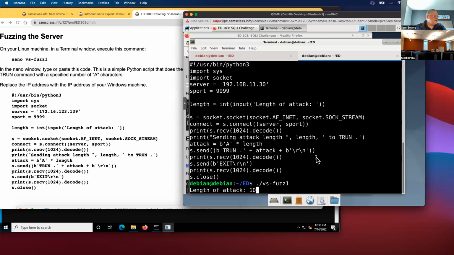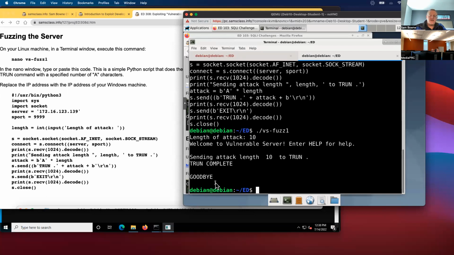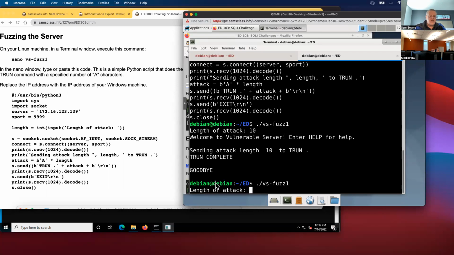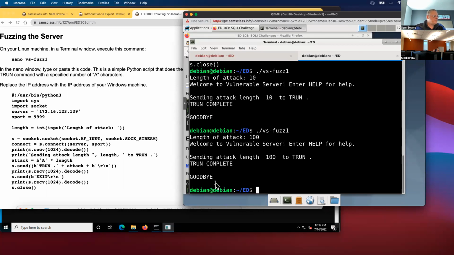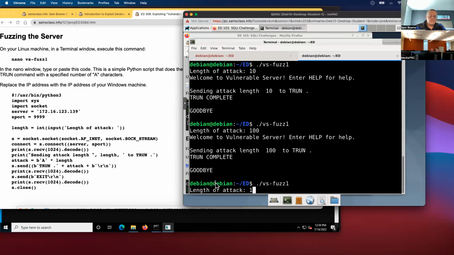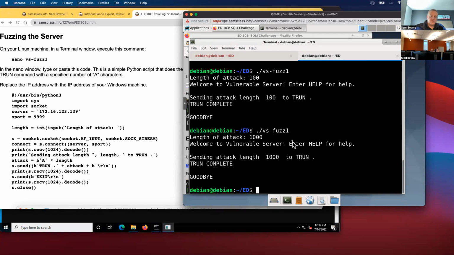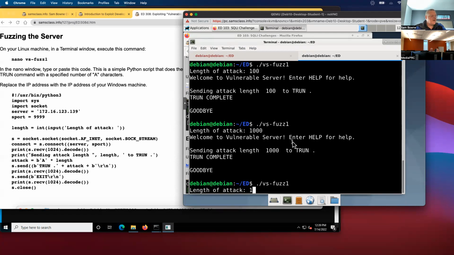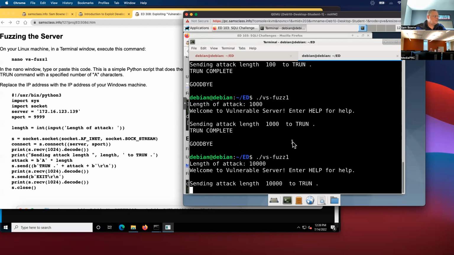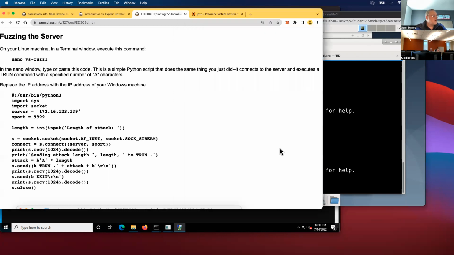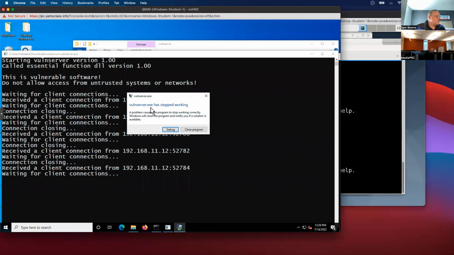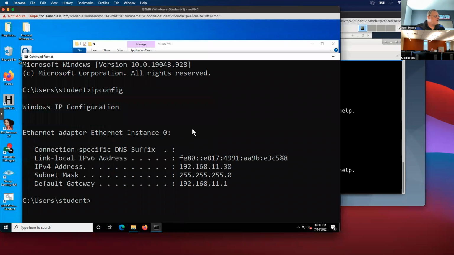and I send 10 A's, it works and it says goodbye, it didn't crash. So if I try 100, it still works and says goodbye. So I try 1,000, and it still works. So I try 10,000 and it crashed. It didn't come back. It couldn't handle 10,000. So if I look on my Windows machine, it has crashed. The Vuln server has stopped working. So that's informative. So I'll close the program and I'll restart it.